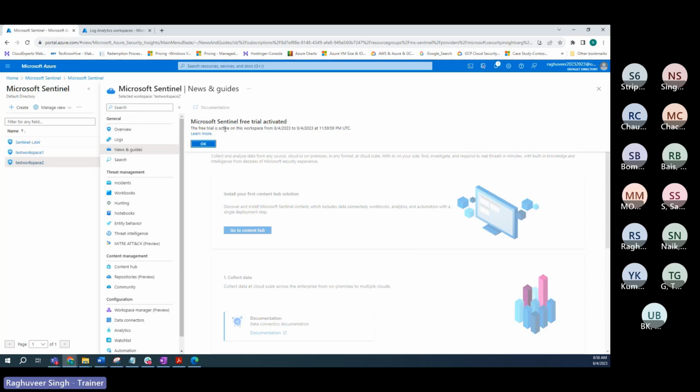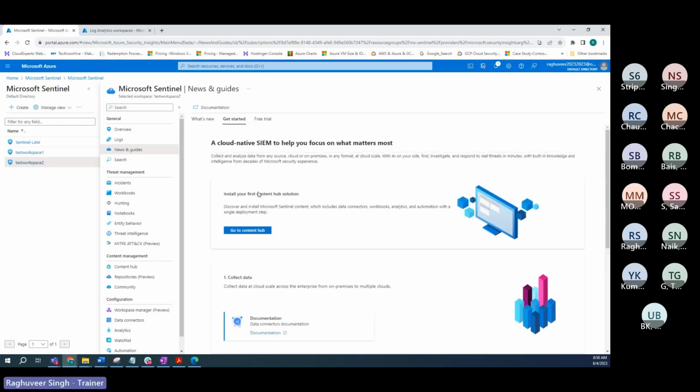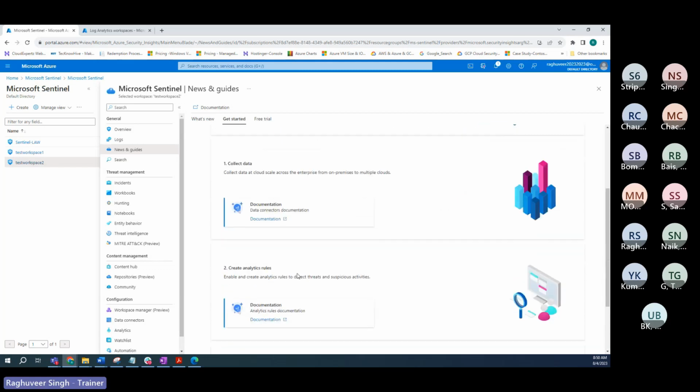This is Sentinel for this workspace. And you can see for this workspace also, Sentinel has been activated, because the Sentinel service is individual for each workspace. So in this workspace Sentinel has been added. However, in this workspace, you don't see anything.